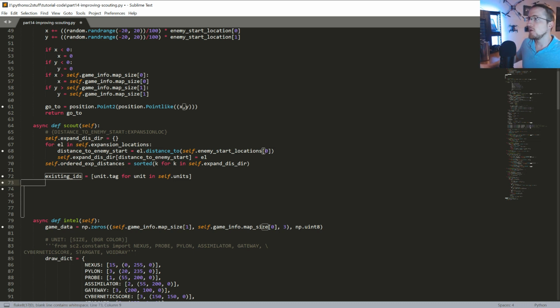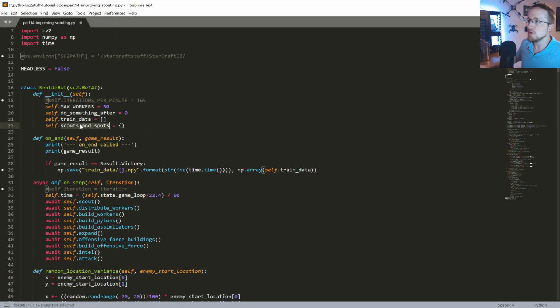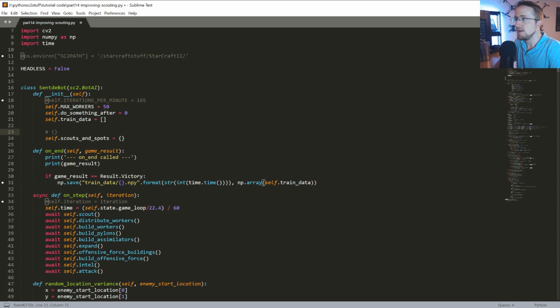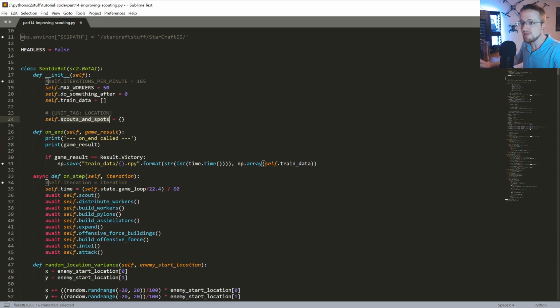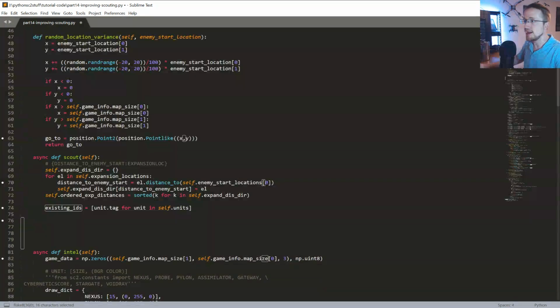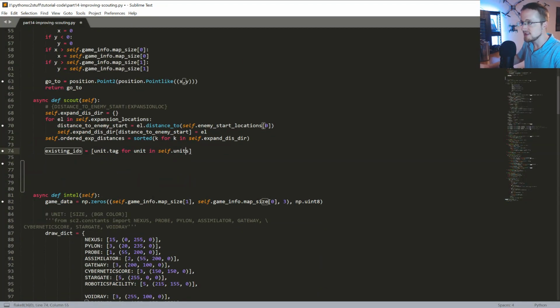The way that we're going to figure out who we need to remove from self.scouts and spots is, again, scouts and spots is going to be a dictionary of the unit tag and the location that that unit's at. So all we need to do is iterate over the tags in scouts and spots, and find out if any of the IDs or tags in scouts and spots don't exist in our self.units. If they don't, well, that unit unfortunately has moved to a better place.